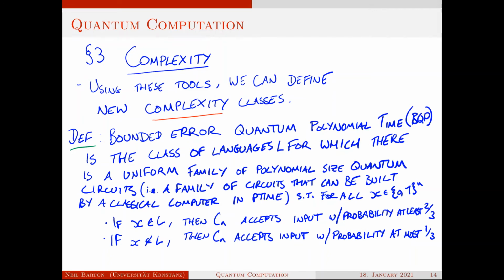So bounded error quantum polynomial time, or BQP, is the class of all languages for which there is a uniform family of polynomial size quantum circuits. Okay, what does this mean? This means that I can define a classical algorithm, a classical computer, that will define this family of circuits for me in polynomial time, right? So I can set up my circuits C0 to Cn using a classical computer before I then feed in my quantum input, right?